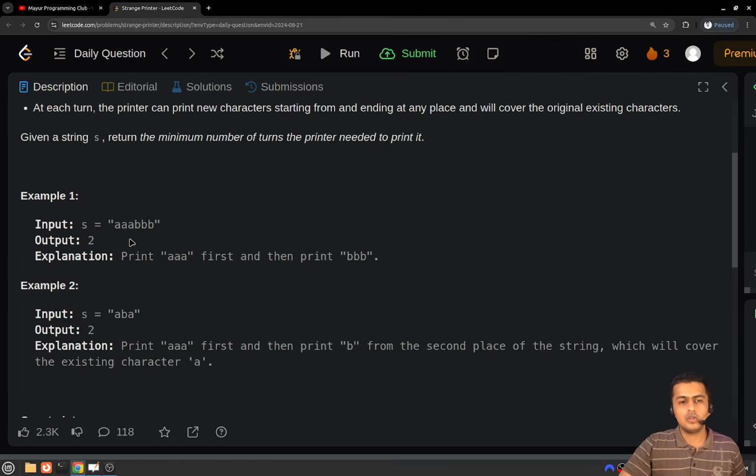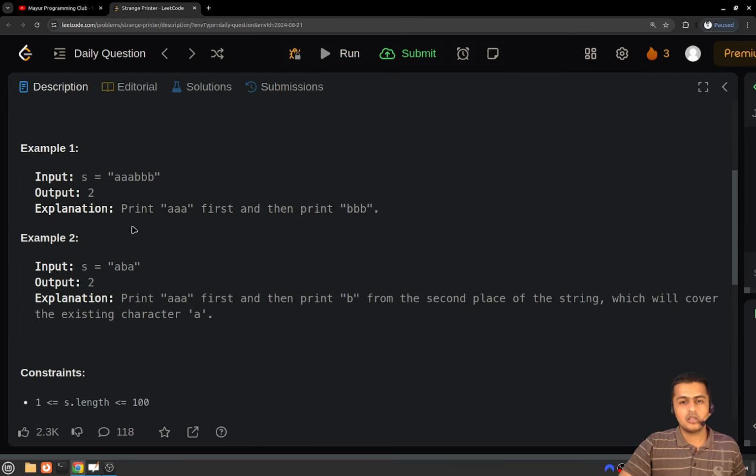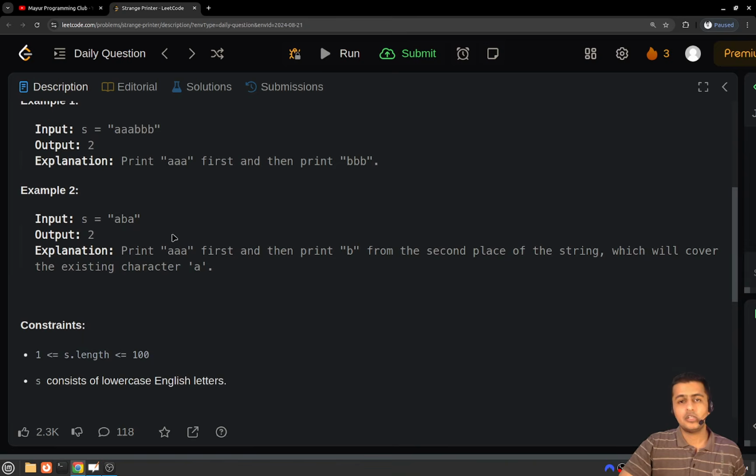So now moving further, before thinking of an approach to solve this particular problem, let's have a quick look at the constraints. According to the constraints, the length of the string will be of order 100, and the string will consist of lowercase English letters. So these are the two constraints.